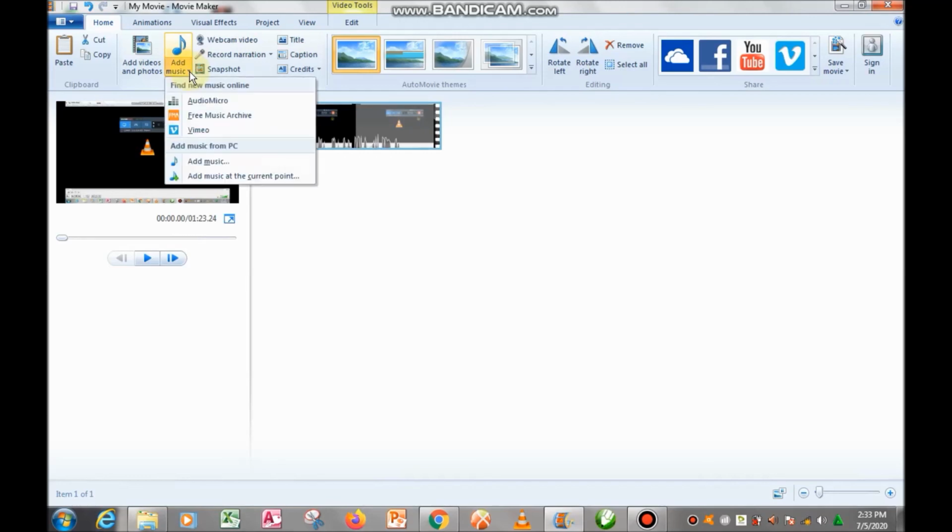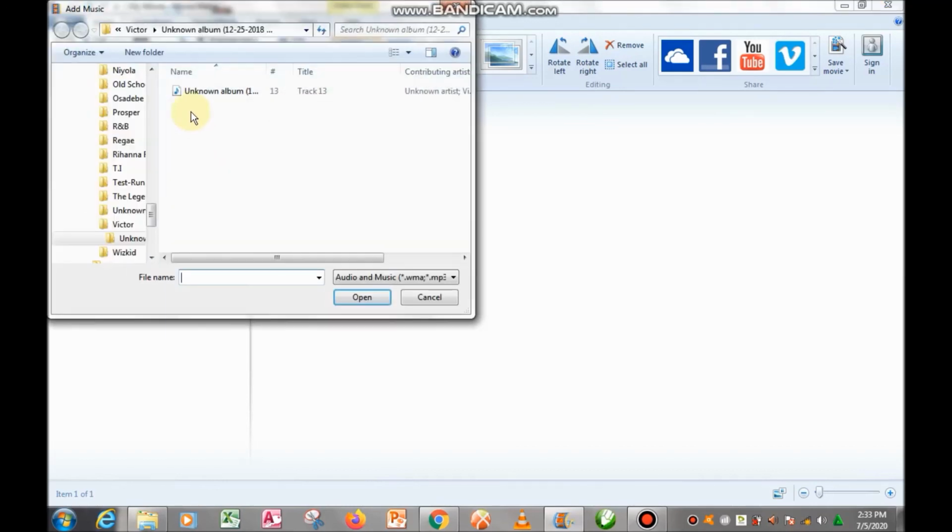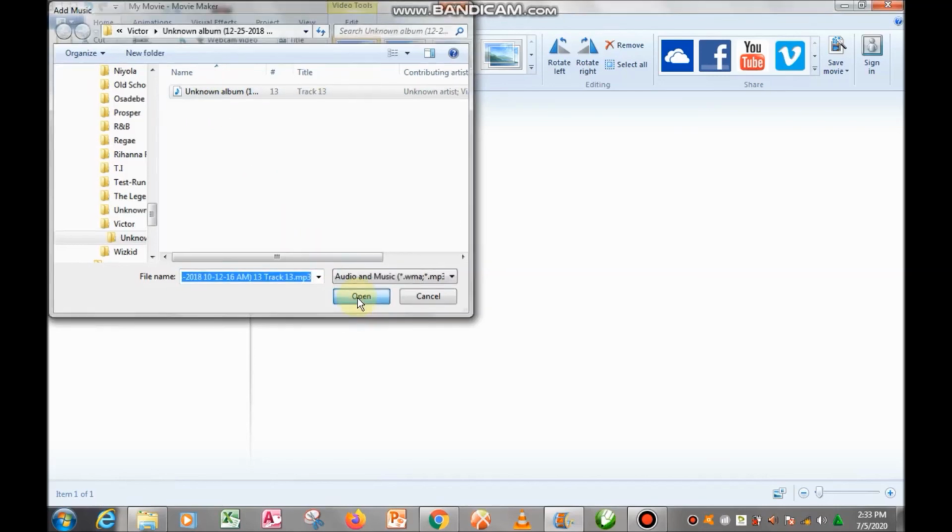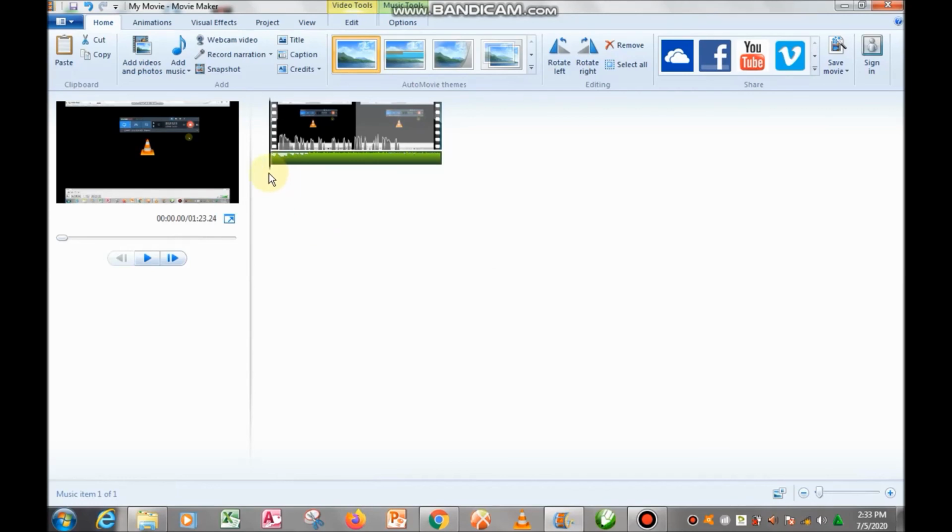Come to add music. Add music. You choose the music. That's the audio that you created. Find it in the folder where you saved it and click it. Click open. Now the audio and the video are combined together.